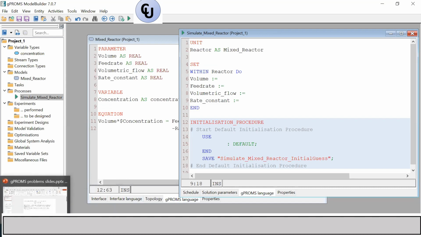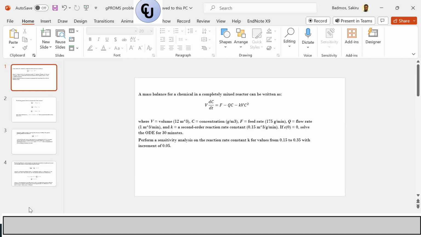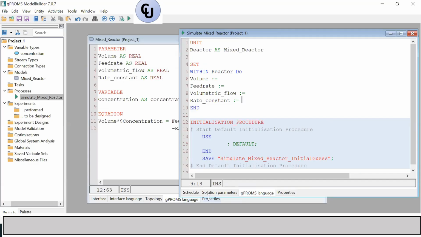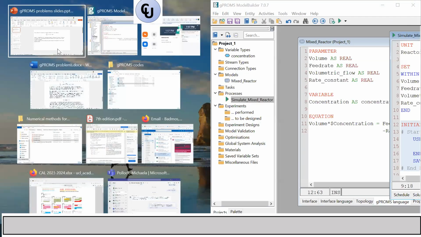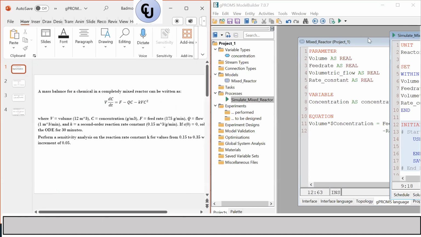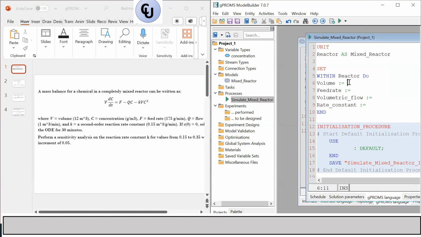Okay, so what are the values? Volume is 12 meter cubed, and constant feed rate is 175. Let me put them side by side now. The volume is 12 meter cubed.